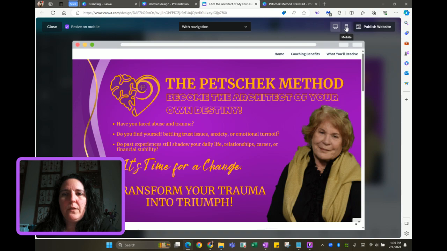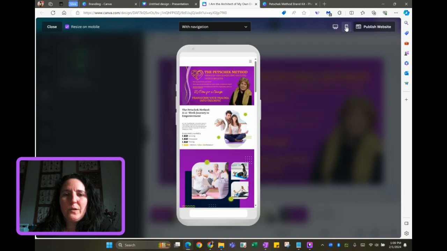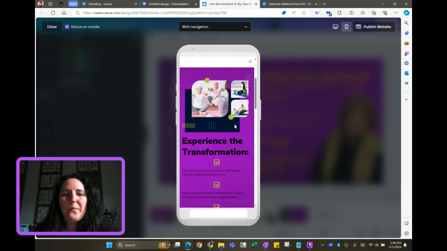And then if we click mobile, this is what it's going to look like on a phone. And as you can see, that is really hard to read. The text is way too small. But there's a way around that, and I'll show you the trick. You can see the next slide too, also way too small, very hard to read.